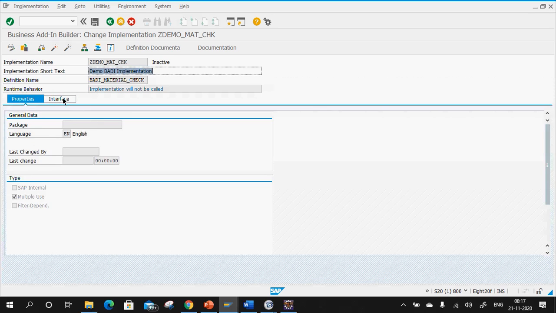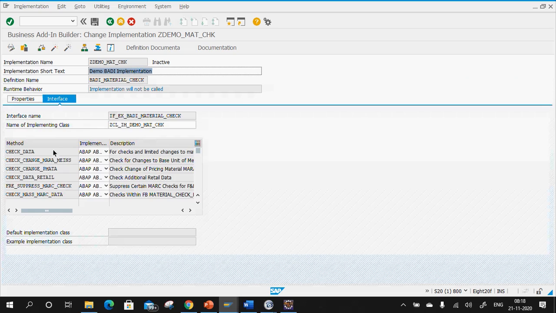Now here if you see, once I click on this interface, first we see the properties. The best part is that this BADI can be used in multiple places, like you can have multiple implementations of the same. That's why it is checked on multiple use. Now if you go to the interface, as I told you, it is the same as classes. Whenever you implement a BADI, ultimately it creates a class inside it.